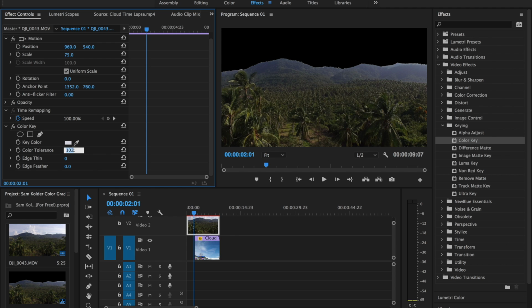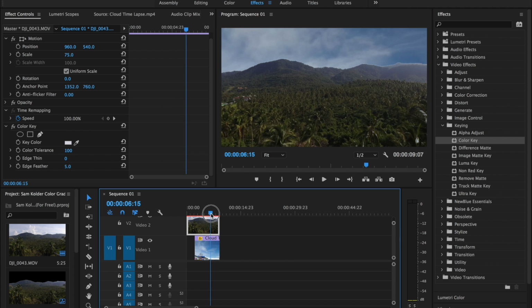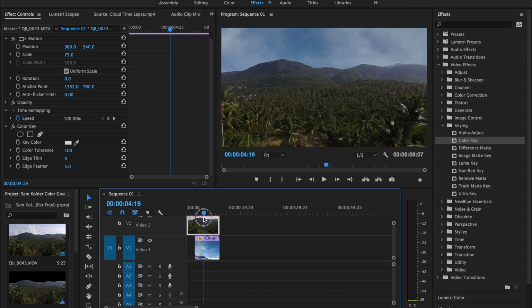So I think for this clip, about 100 should be good. And then we can add a little bit of a feather just to smooth out that clip. Usually around 5 should be good. So we get a nice smooth edge and we don't get a lot of pixelation. So if we scrub through this clip, we can see how it's looking. That's looking pretty cool already.